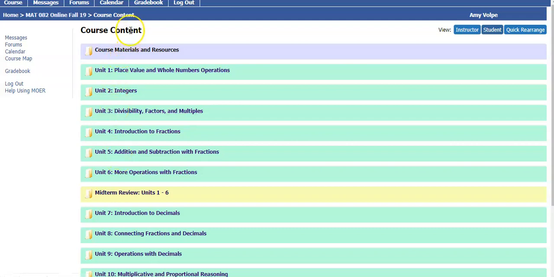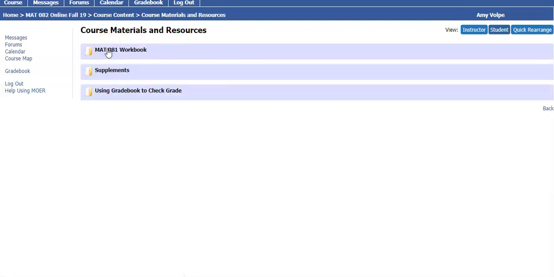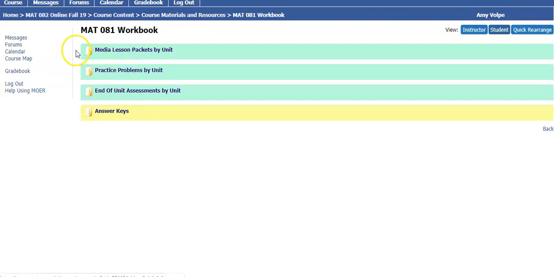Okay. So when you open course content, again, this is where you're going to spend a majority of your time. This is where all of your work and assignments are located. First, you'll see course materials and resources. You won't need to access this too much, and this folder is a little bit different depending on your course. But you'll have media lesson packets in here, which you'll need if you didn't purchase the book. They're also located in the unit folders, though.